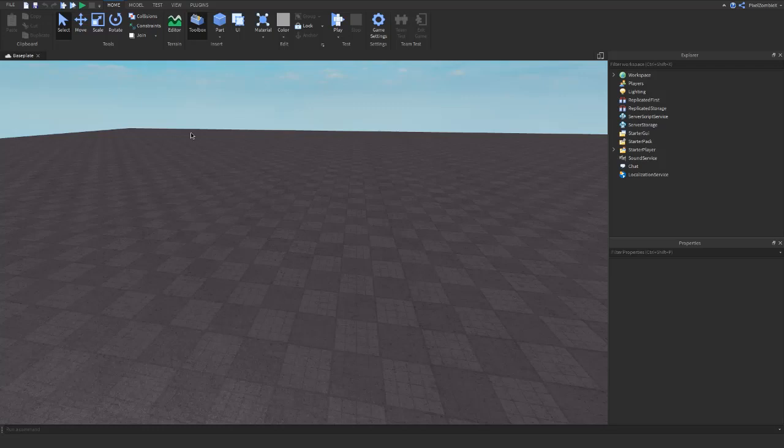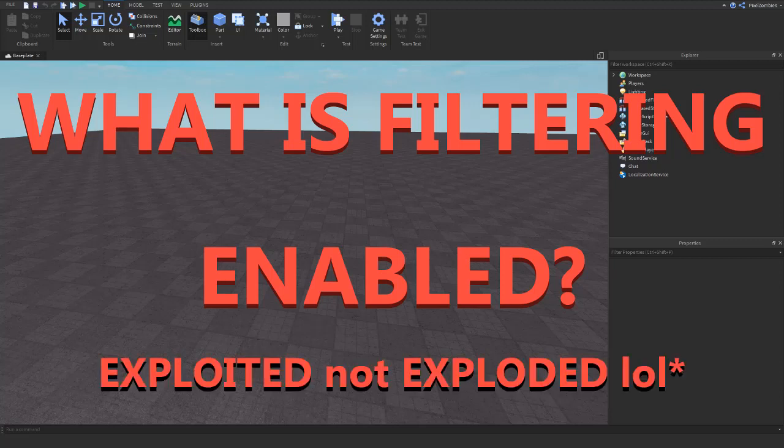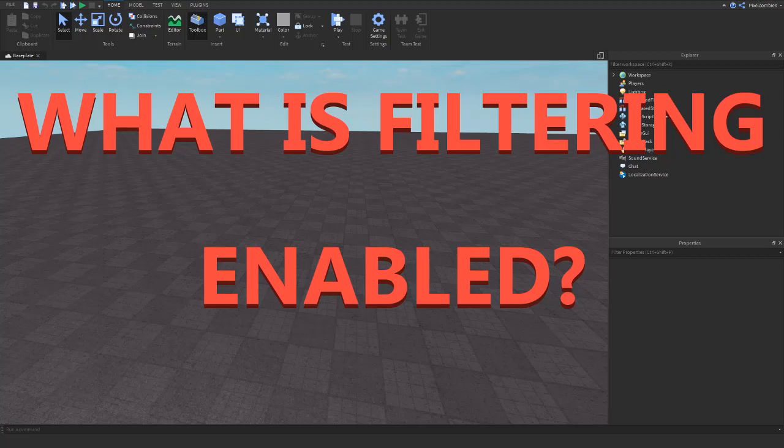So, many of you may be asking, what is filtering enabled? Filtering enabled is a form of anti-exploiting Roblox has implemented. It basically disables client modification of server values, or in simpler words, the client can't make changes to the game. Obviously, you want filtering enabled to prevent your game from being hacked or exploited. Sadly, now it's a requirement to have your game filtering enabled. It will warn the player before entering the game and may not even display your game to younger players on Roblox. So it's just best to get into the habit of making your game filtering enabled.